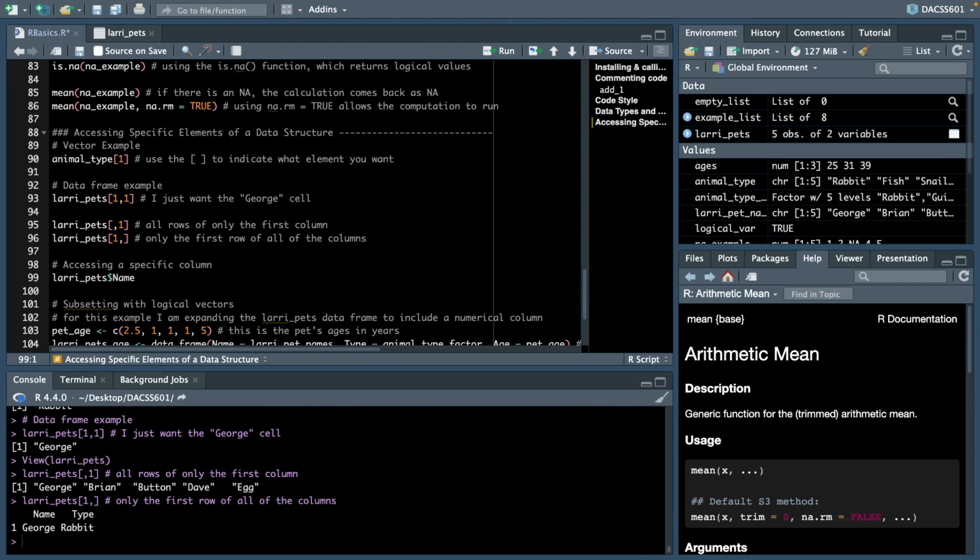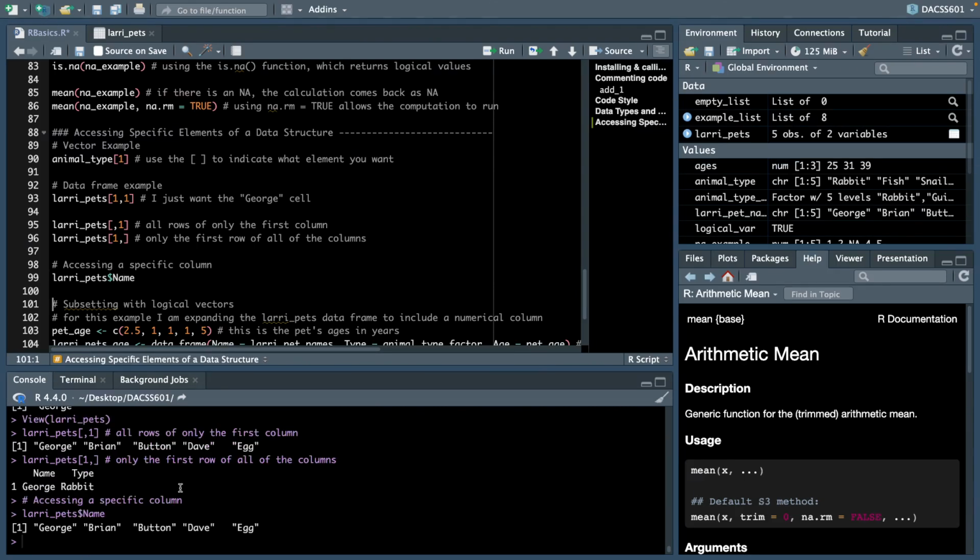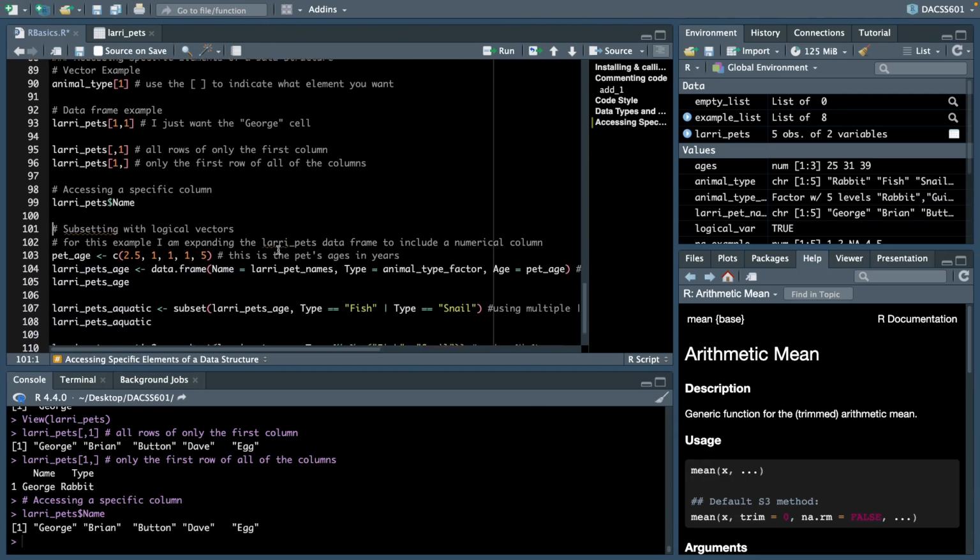If I want to access a specific column, I can also just use this money sign. So I type out the data frame name, and then I pull in that column. So here, this does the same thing. Whichever you're more comfortable with is what you should use.